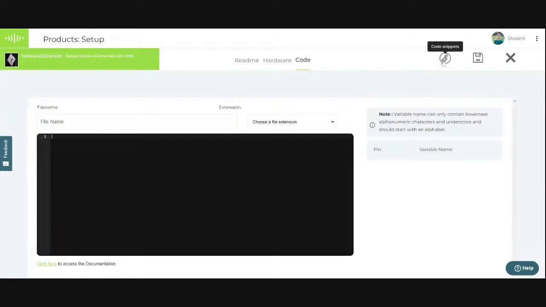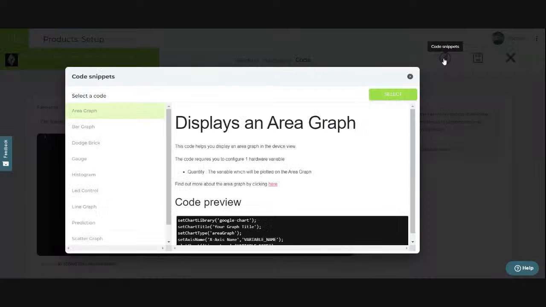If you see here, there is an electricity kind of icon. If you hover over it, it will show code snippets. So here are the quick codes which you can import directly. I'll click on it and search for an LED control code. If you see here, there is a code named LED control.